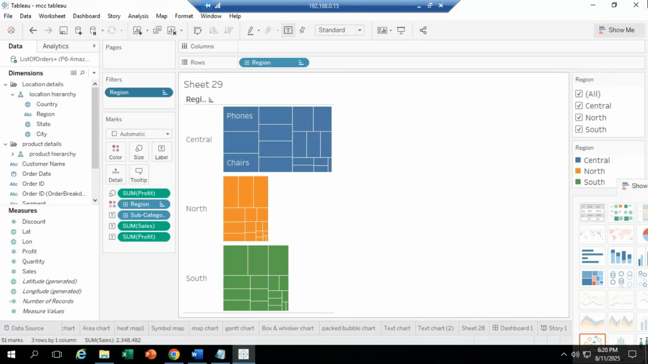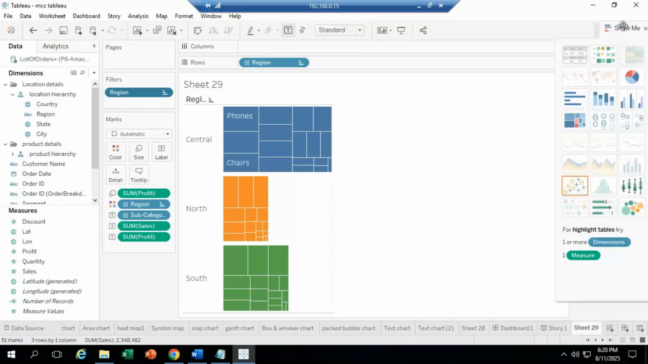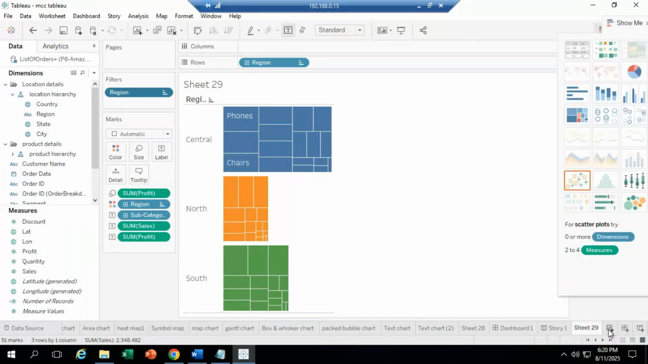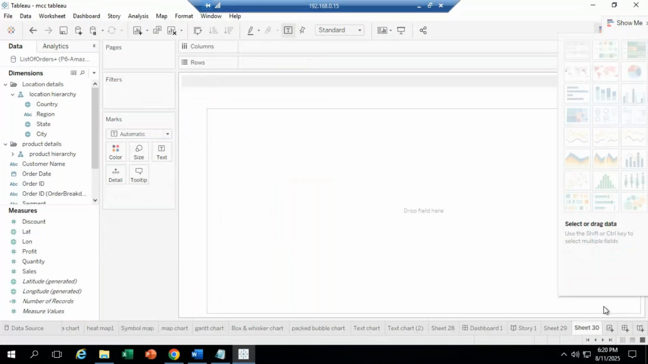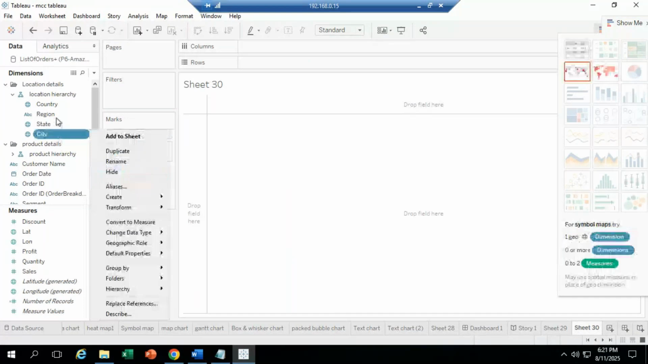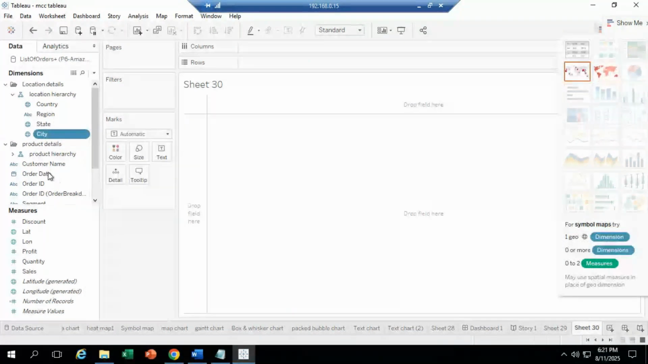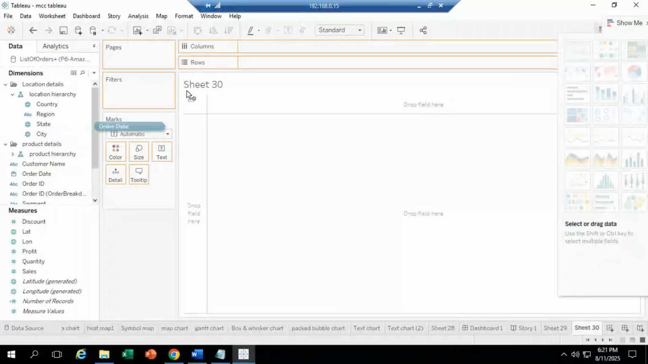So what we are going to do is open a new sheet, selecting the new worksheet option. I will show you simple options here. I want to drag and drop the order date, dragging the order date to the filter.